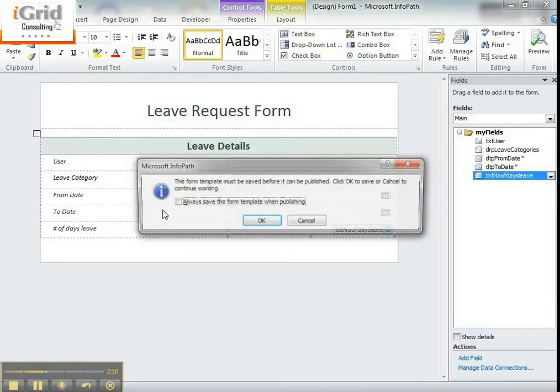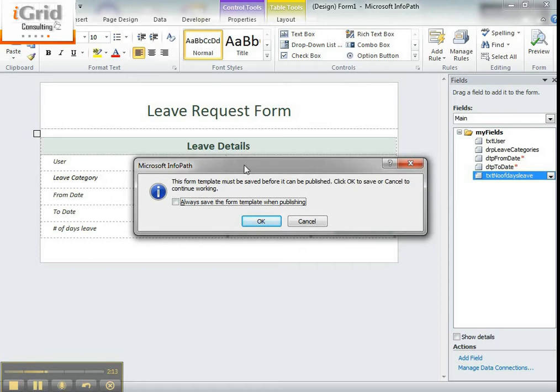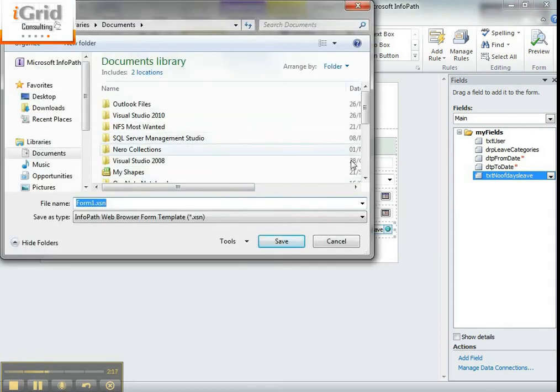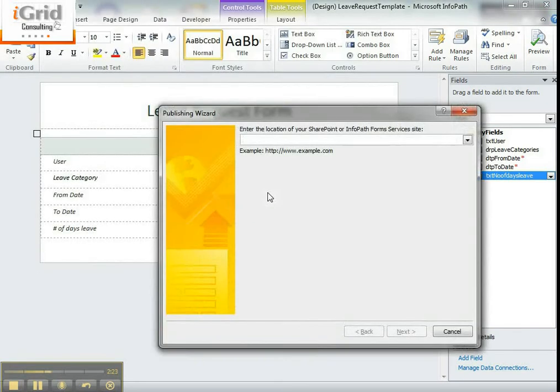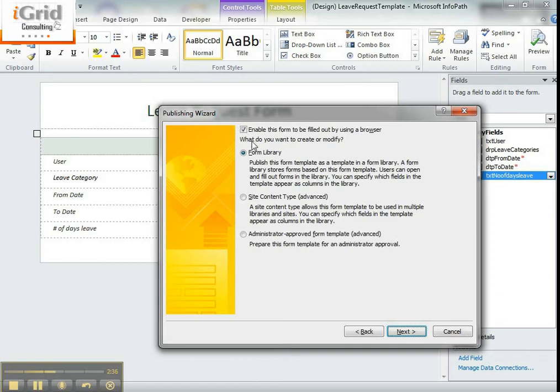So I'm going to click on SharePoint server. It says it should be saved before publishing. So I'm going to click on OK and then save this somewhere. And then once I save this, it's asking for the SharePoint site. I'm going to give 888, general site. Yes. And then I'm going to click on next, and now it says, do you want the users to fill this out from a browser?